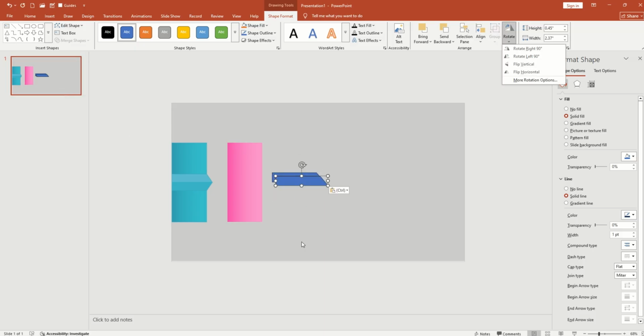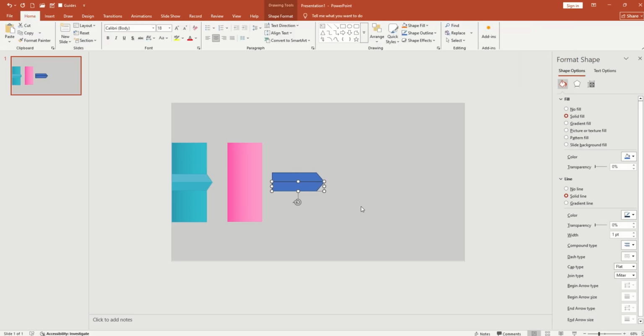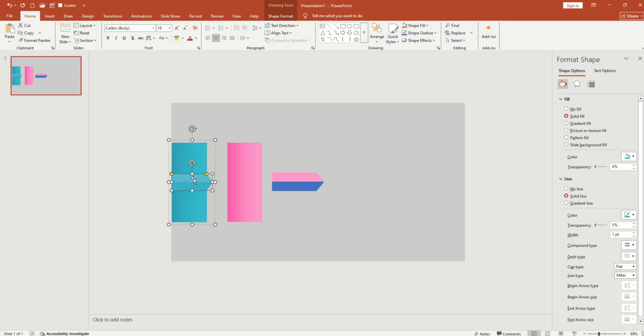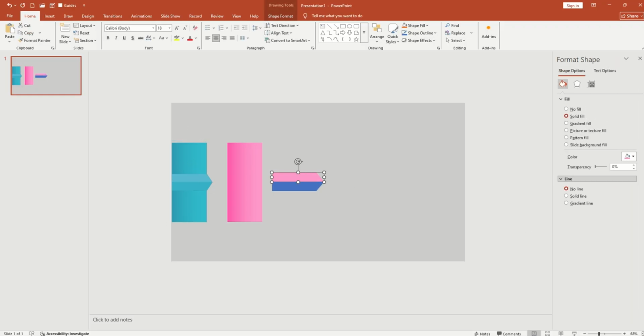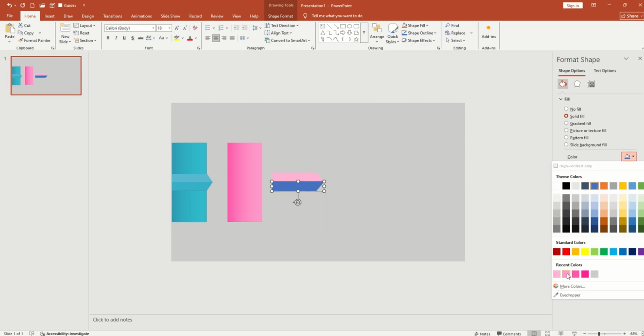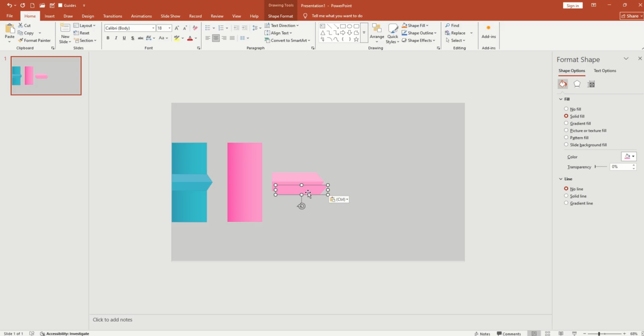Select the shape, duplicate it, and we're just going to flip it. Then we're going to put both the shapes like this. Then let's just select both of these. Change the color of one, and for the other one we're going to use a darker shade of the same color. For the upper one we're going to use the lighter shade.